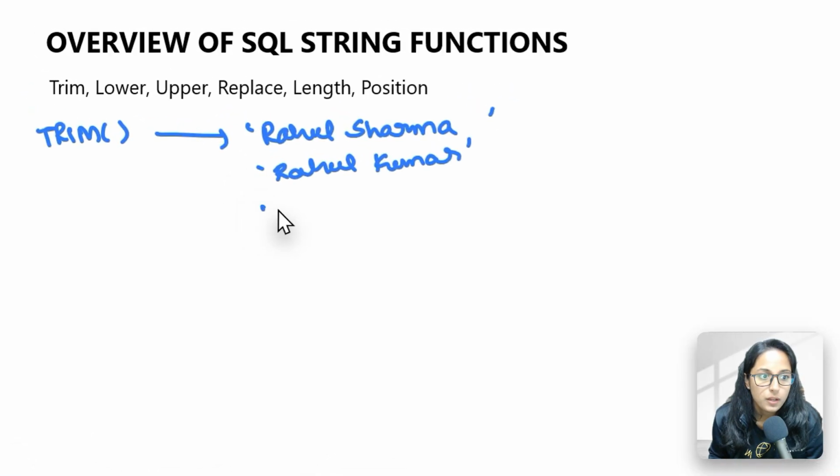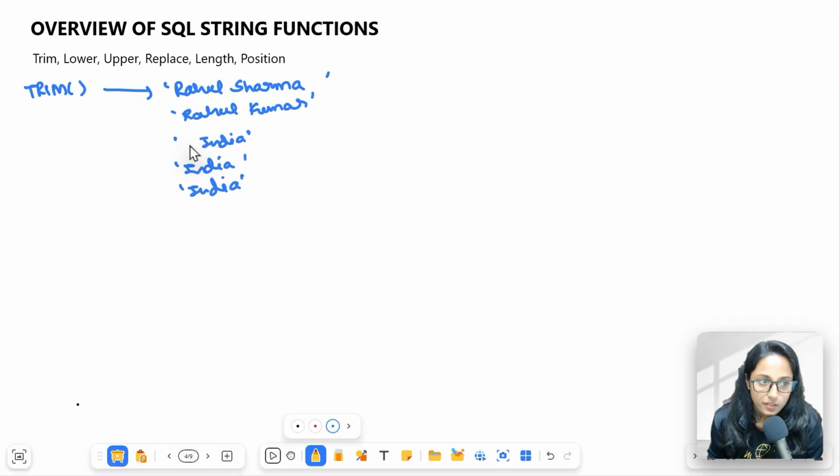So, for example, one wrote India, another one wrote India, another one wrote India. So, we do not want this unnecessary spacing or any unnecessary special characters to get involved in the data.